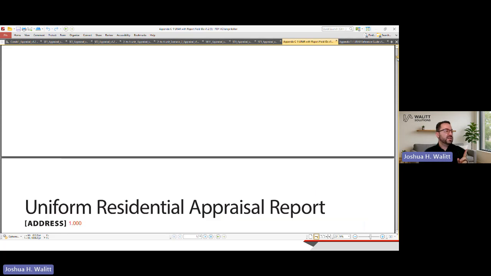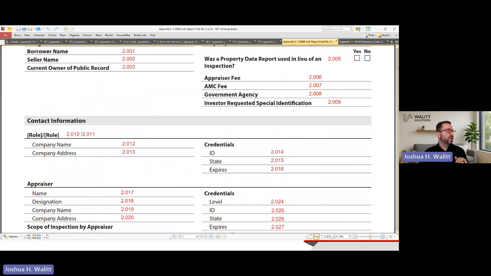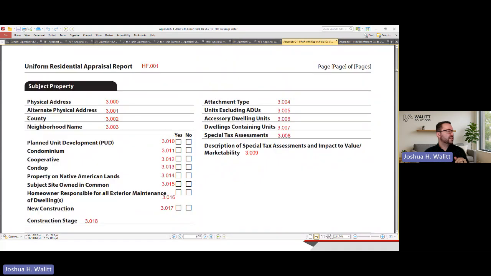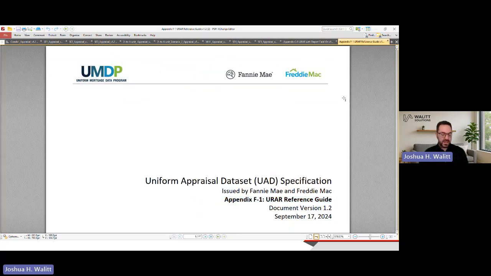But what's really nice about this is if you scroll through, you can see all these red numbers and you can say, well, what is this? Obviously, this is county. That's pretty easy to figure out. But you could actually say, oh, 3.002, or you could just take a look at the label, and you then can go to Appendix F1 and search for it using your PDF search. Now, mine is Control F. Different PDF viewers will show it differently, but I want you to feel comfortable knowing how to navigate these.